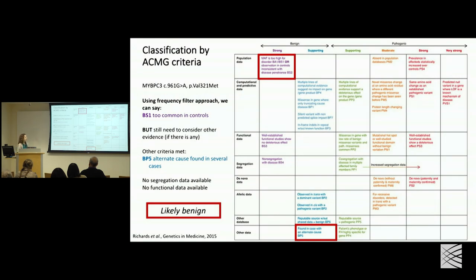But basically, because this was in a disease-relevant gene, we're thinking about cardiomyopathy, we would curate it further. So I would give it BS1, too common in controls based on the frequency filtering approach, and then I would see what else we know about it. It also gets BP5, which is that an alternate cause has been found in several cases, which is known from diagnostic labs that have this data or looking in the literature and things like that.